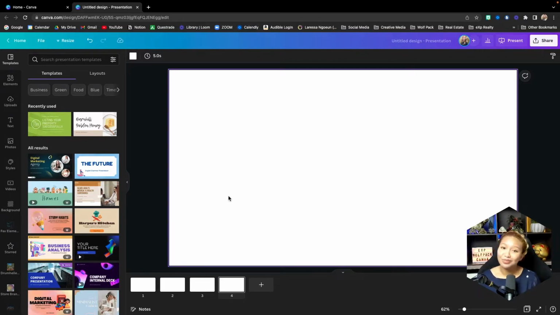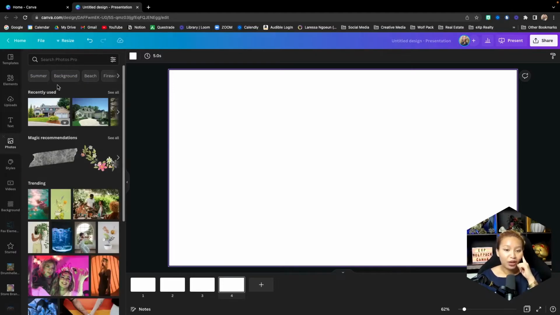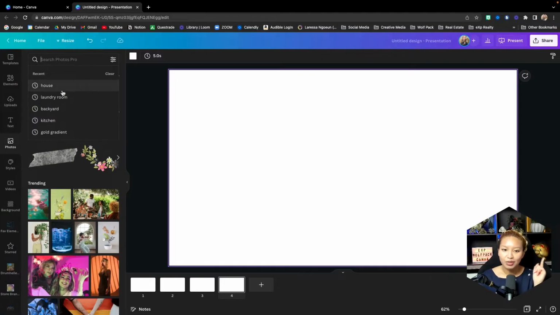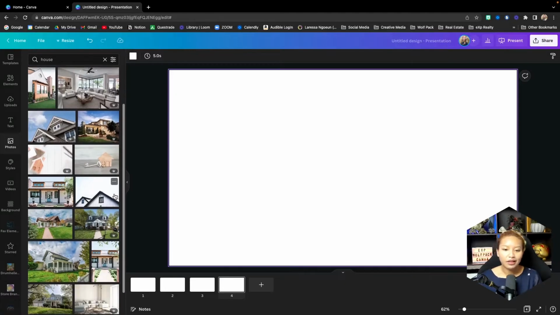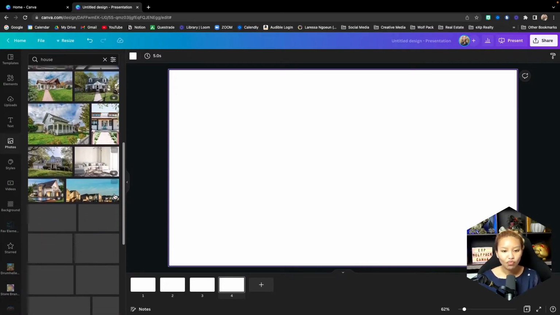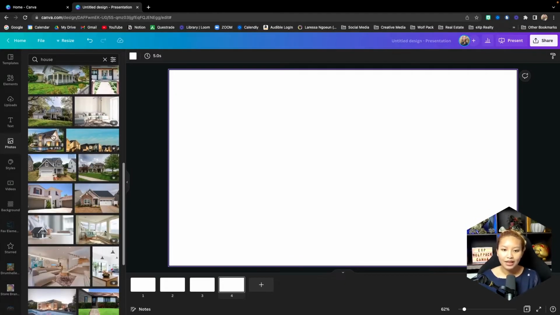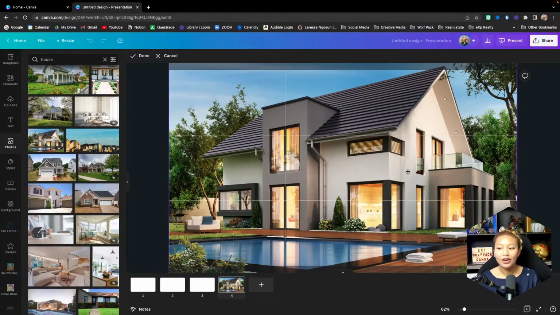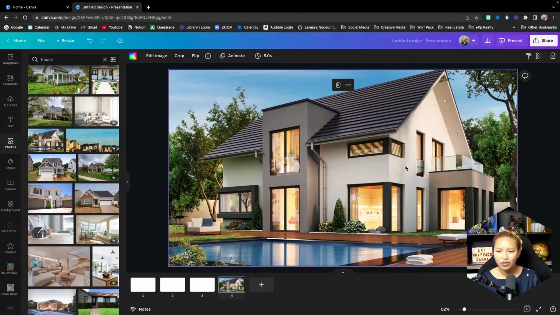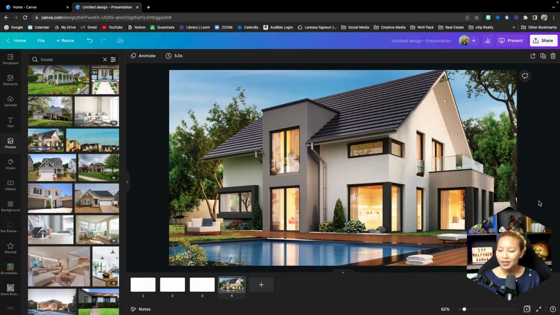So let's begin. Now, for the first page, like I said, we're going to take a photo of your listing. I'm just going to use a random photo from Canva for the purpose of this tutorial. So I'm going to search up house, and let's see what we are working with here. I like this one. Nice. I think this is a rendered photo. Anyways, we're going to choose that.